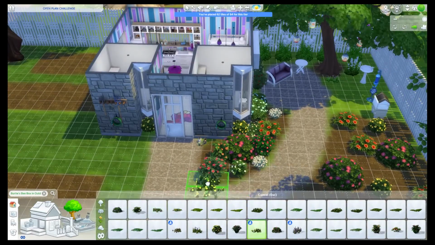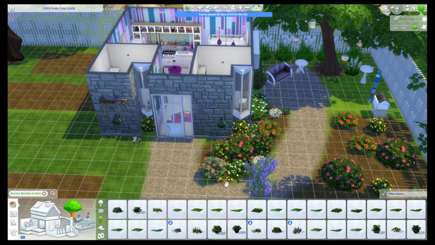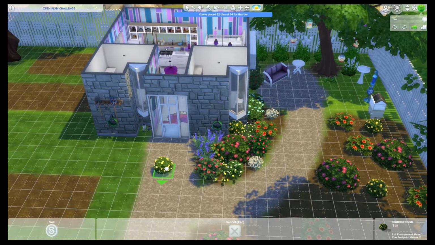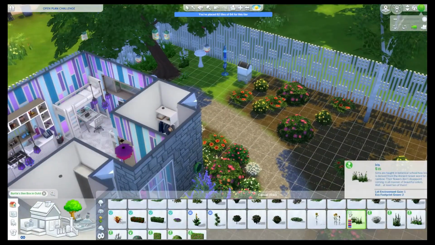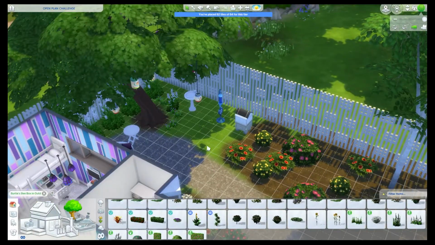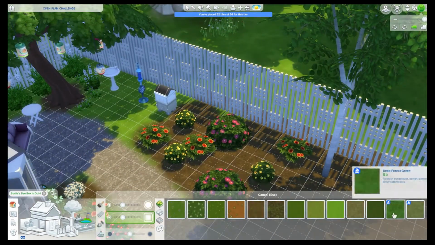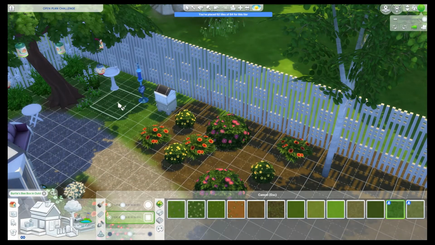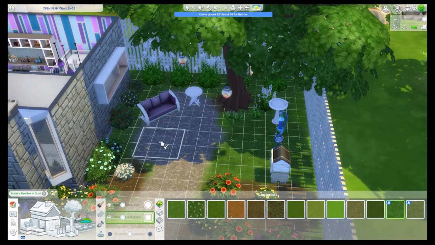And anyway, back to the issue I was having before of where on earth do I put all these, or how do I fill in all this flower area? And then I realized I hadn't covered up this neon grass either, so I fixed that.